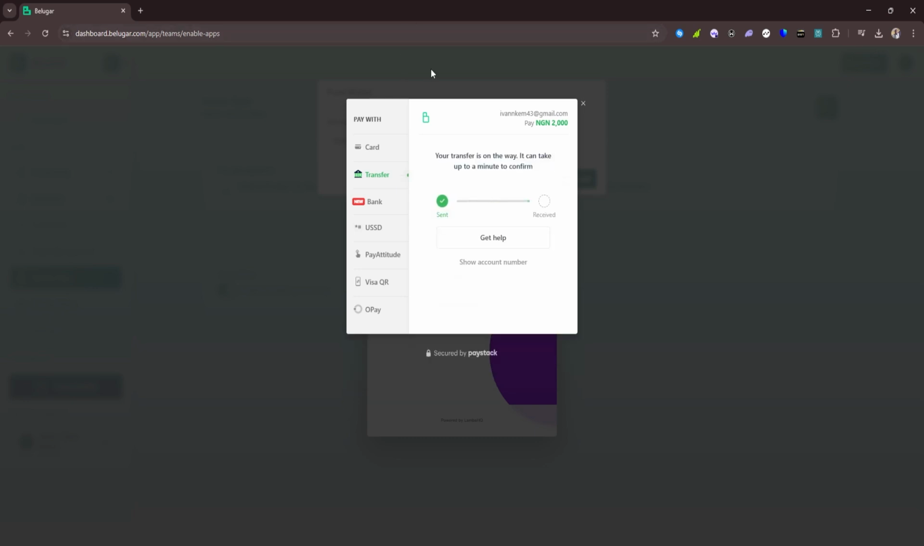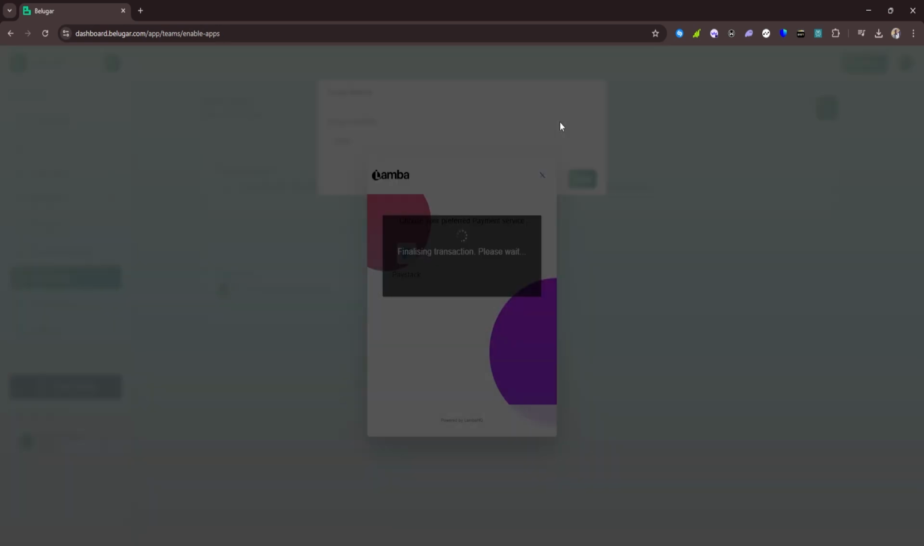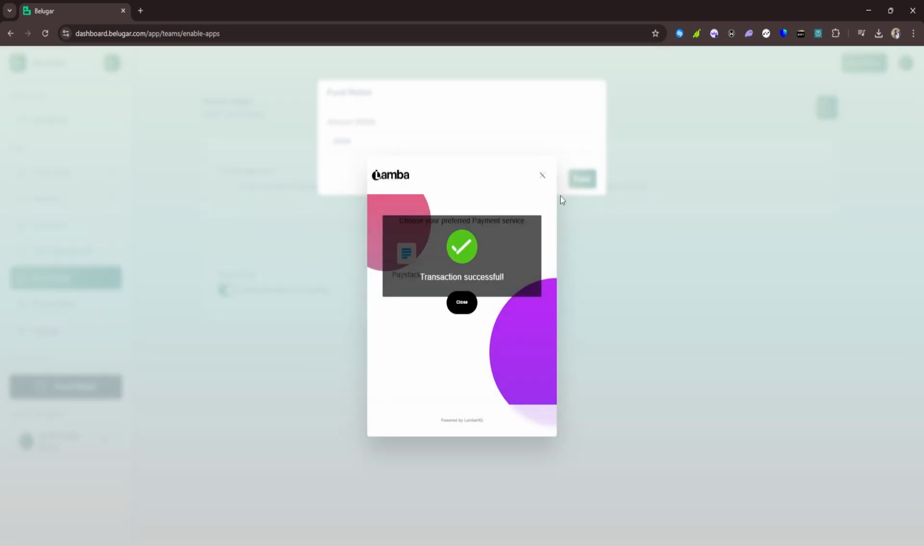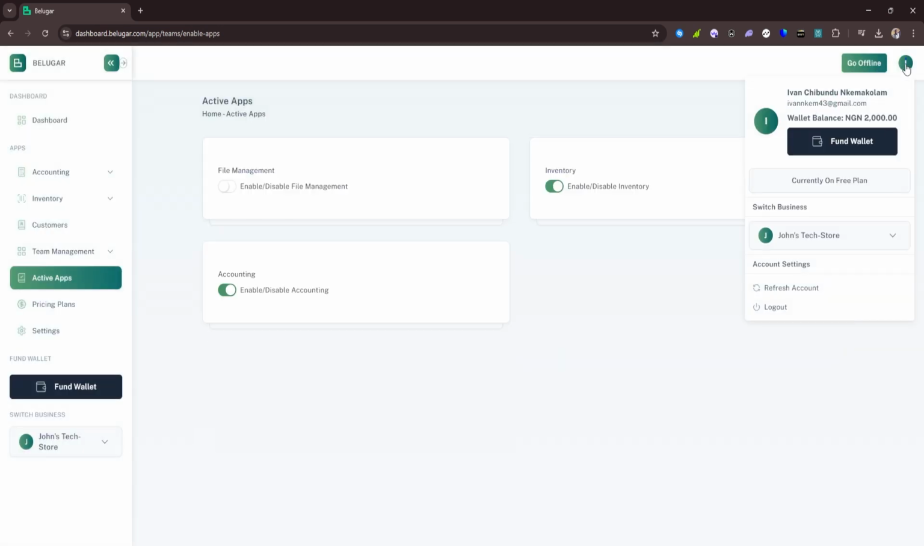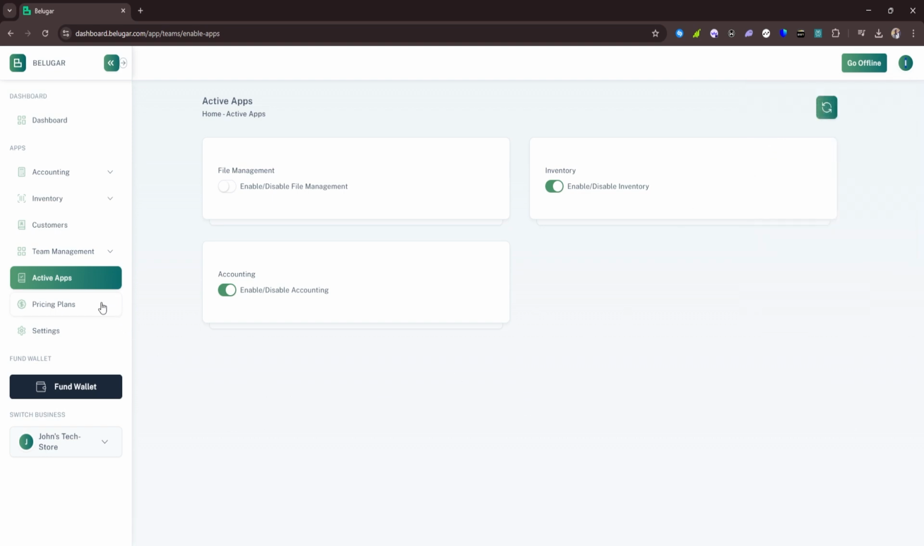And once you've made the transfer, it will automatically refresh and show your transfer is on the way. It can take a few minutes, and just like that, we've successfully funded our wallet. So if you head over here, you can see we've funded our wallet with 2,000 Naira. And it shows we are currently on the free plan, which is about to change. So we head over to pricing plans.